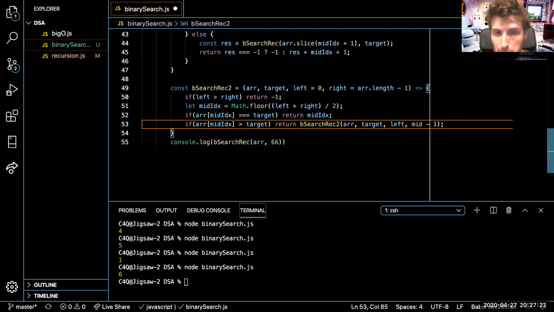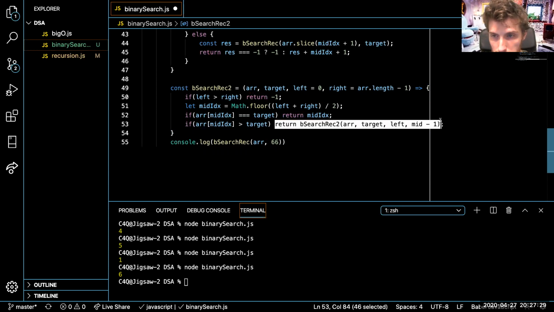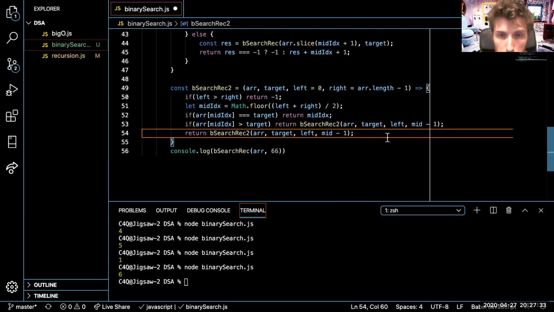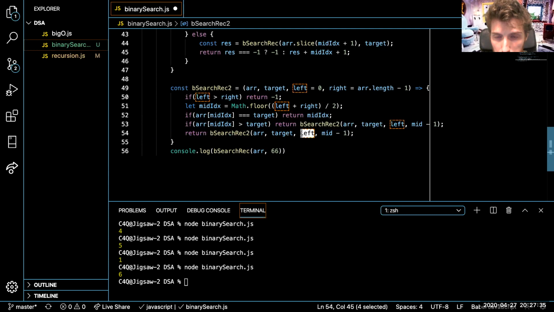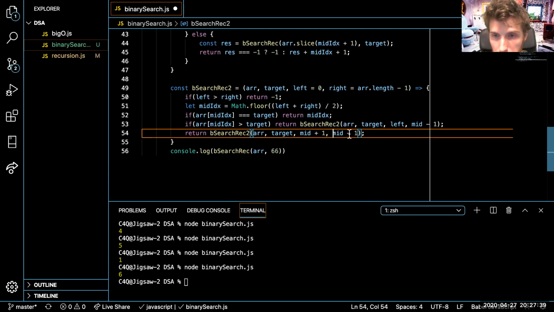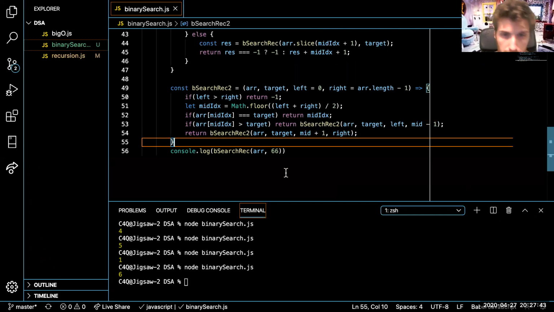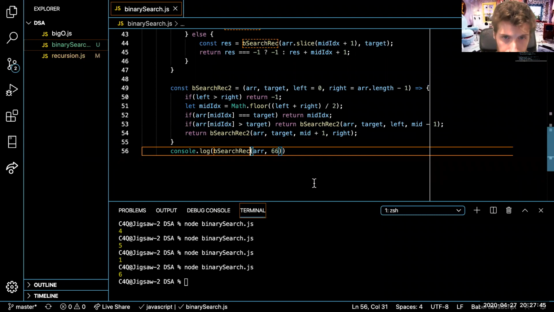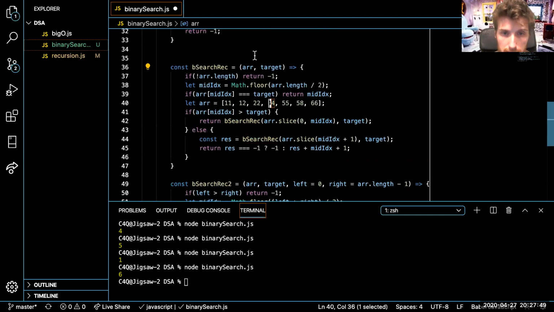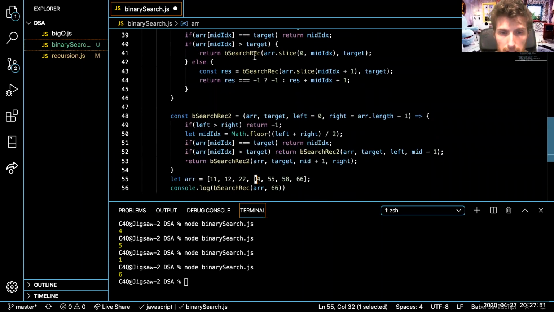Now, if I haven't returned yet, the only other option is the other one. So I can just take my B search call, return B search, but this time this would be mid plus 1, and this instead would be our original right. And if we do that, let me move our array so we can see it and look at it.